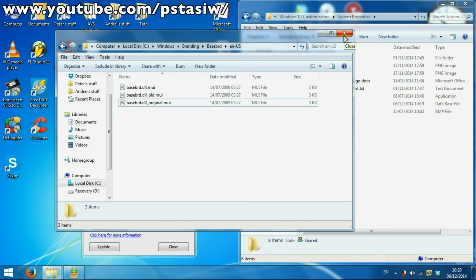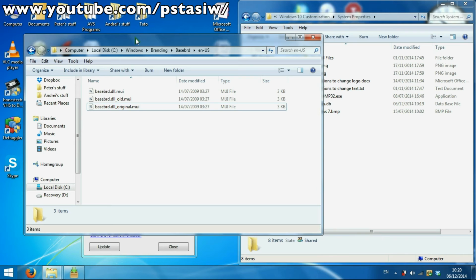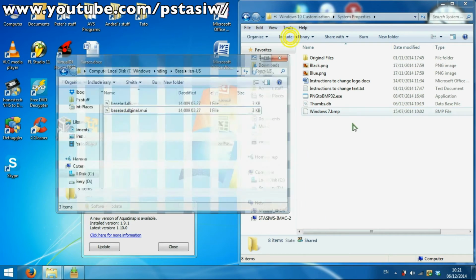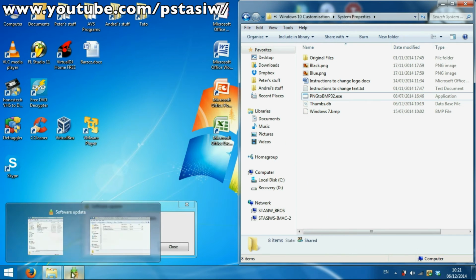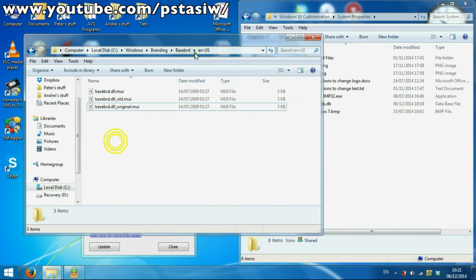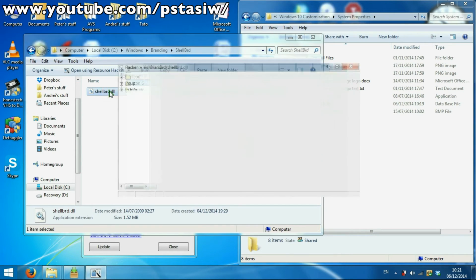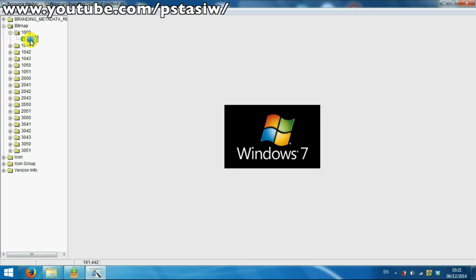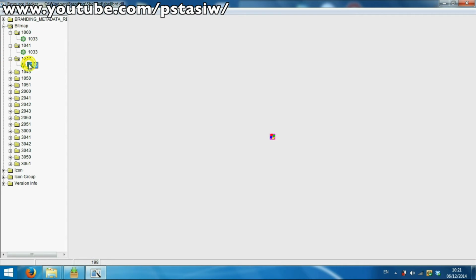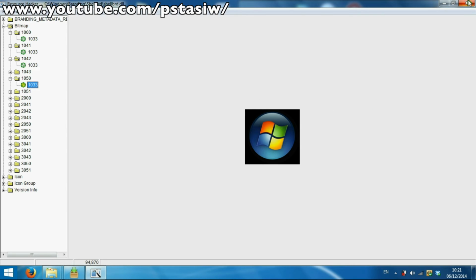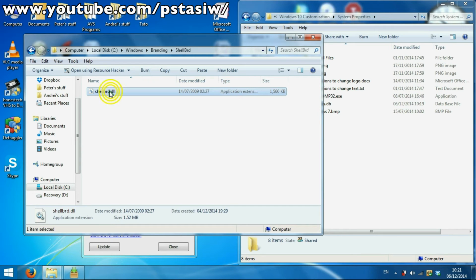Right, and after you've done that, it's time to change the picture. So this picture will be found in, let's leave that open, what's it called? It's not basebird, it's shellbird. This one. So again, make a backup, and you can see the bitmaps. It's going to be that one. There we go, that one. That will be your system properties. You want to replace that, so rename it to old.